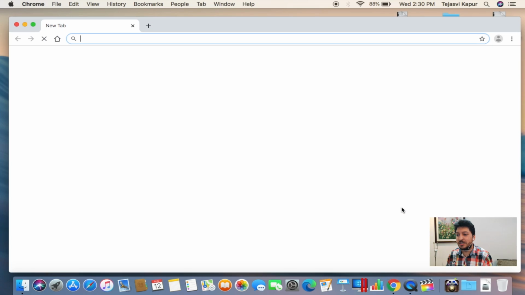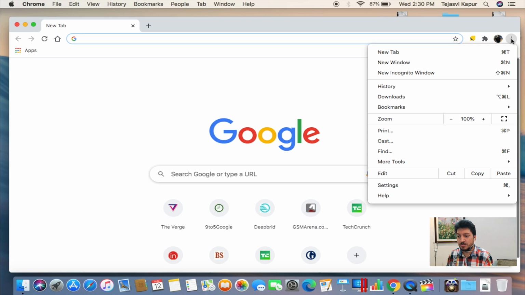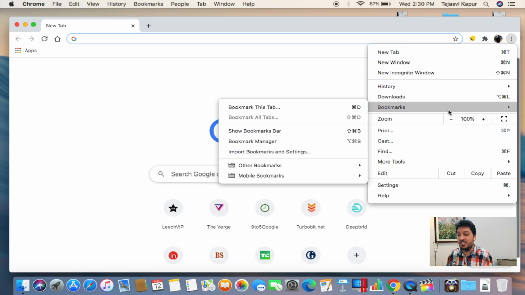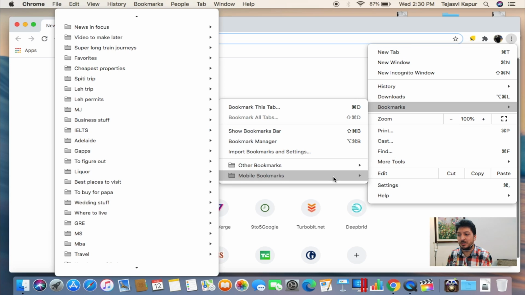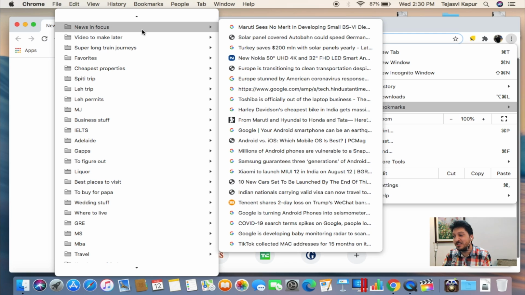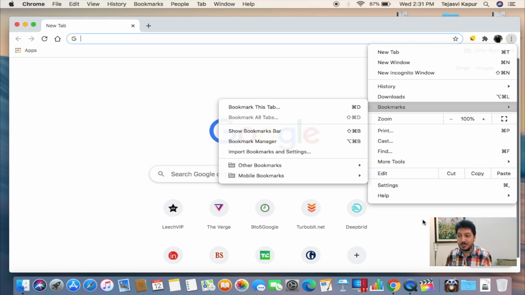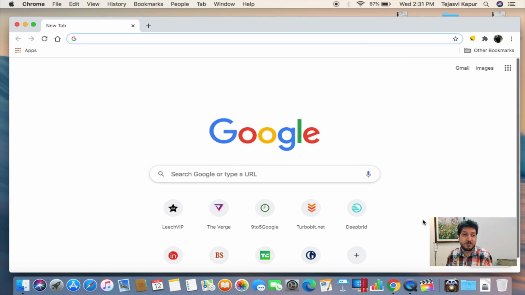Now, if I right click on the three dots, go to bookmarks, go to mobile bookmarks. As you can see, these are all the folders that I have made. News in focus folders, which I'd like to share with you in a news in focus episode coming later this week. Videos to make later, super long train journeys and stuff like that. My primary reason for using Google Chrome is bookmarks, folks. It syncs bookmarks across my phone as well as my laptop.